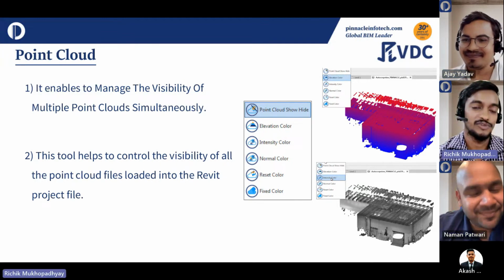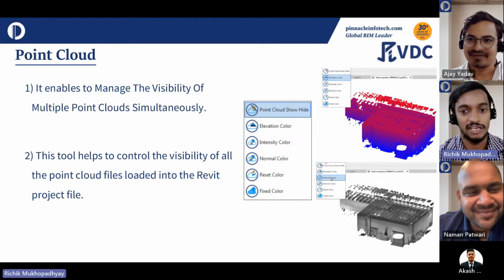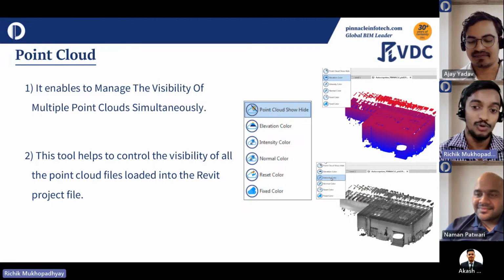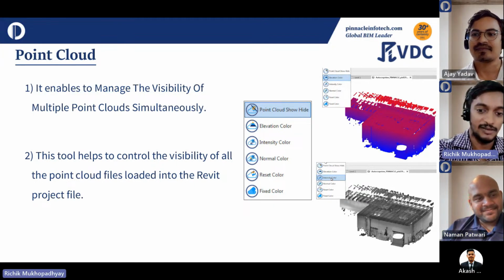Yeah, actually when someone works on a point cloud model, what is the main challenge for him or her? Actually they cannot visualize their own model. They actually can't visualize their own model if the point cloud model is overlaying over their model.